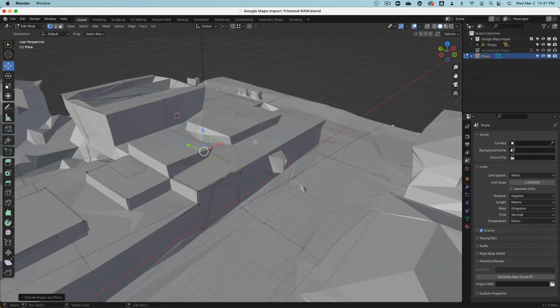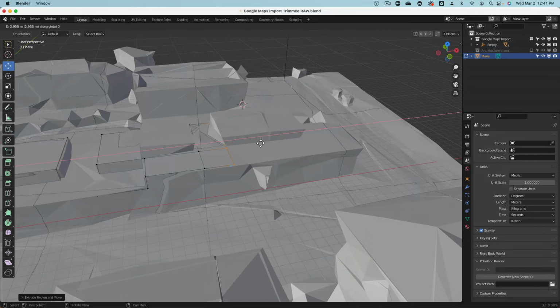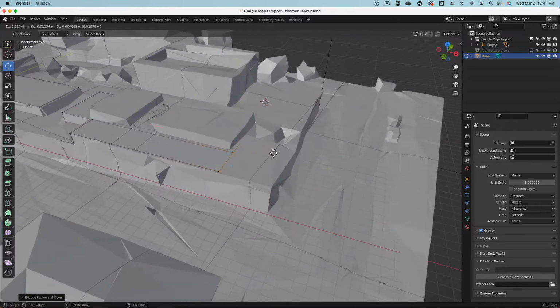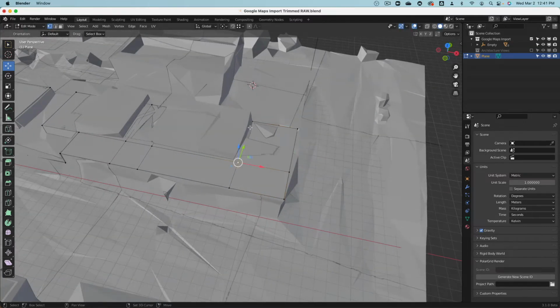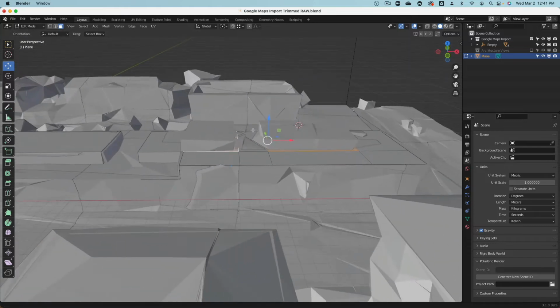E and X, one time. E and X, second time. E and X, third time. You see how I'm blocking this out. E and X, fourth time. Very good. And then 1, 2, 3, and 4. So this face I select, or face select is even better. Select these two faces, and then E and Z.